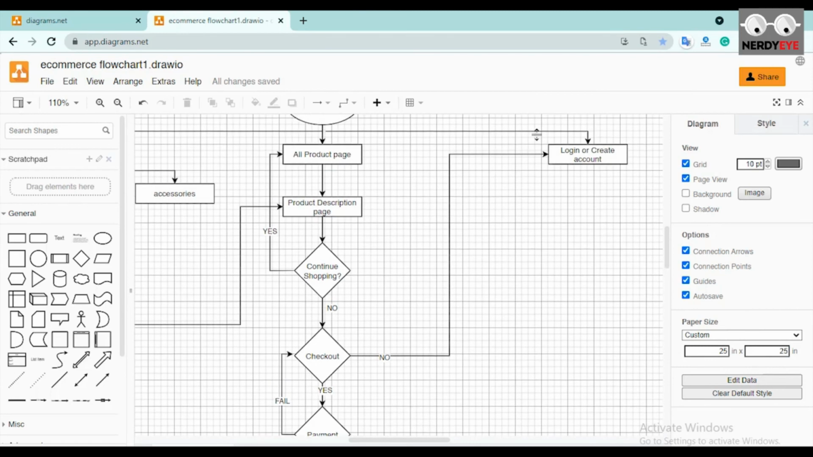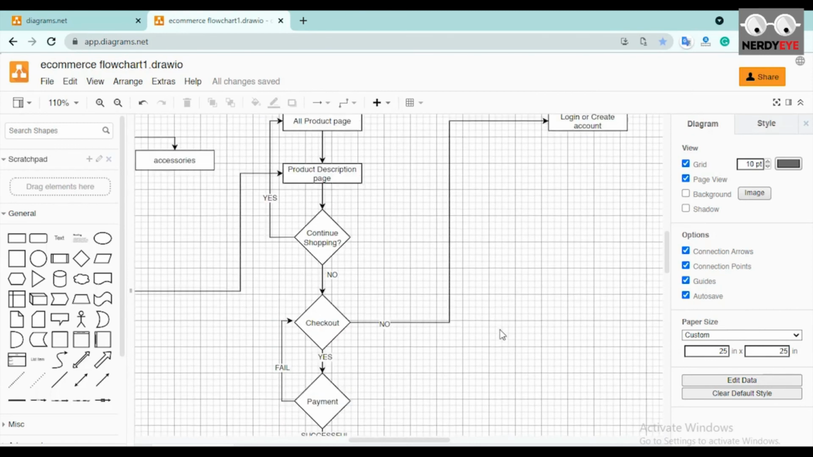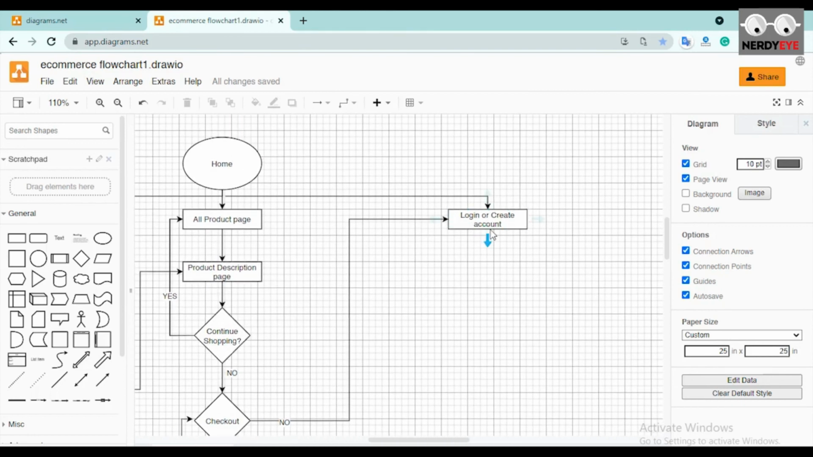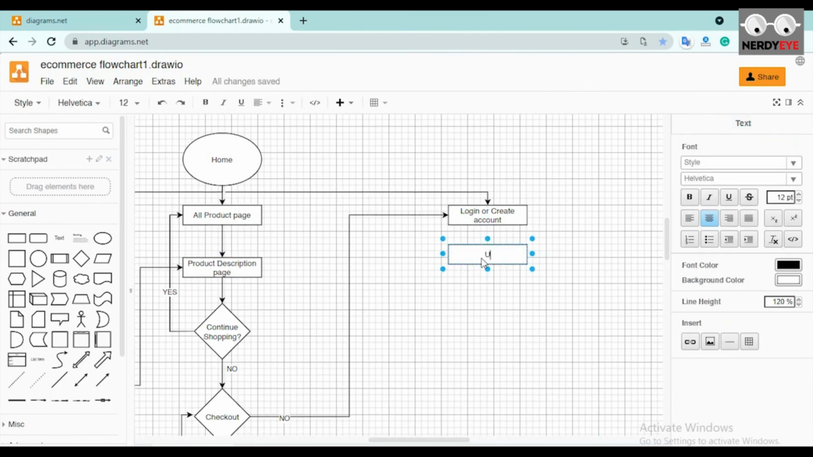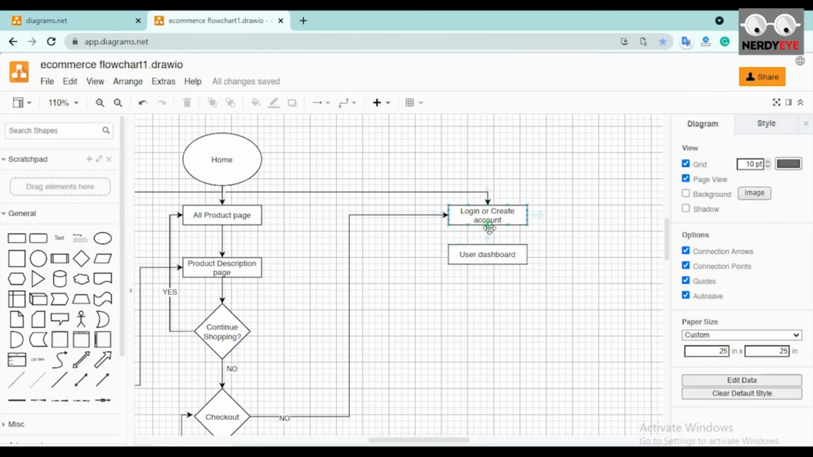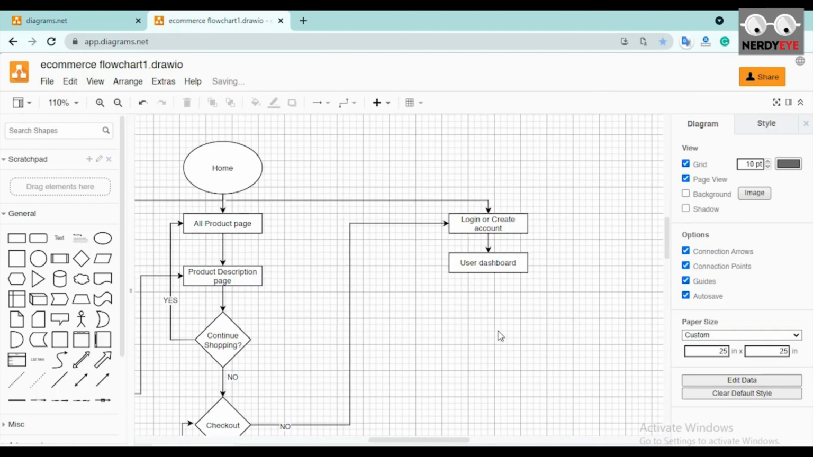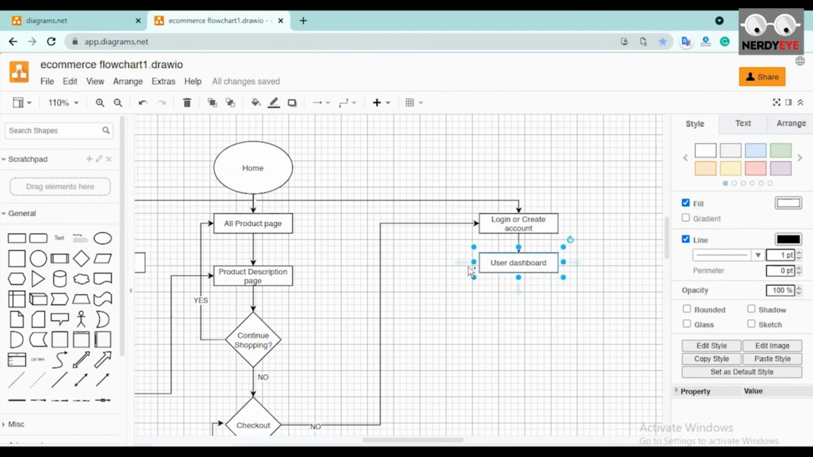So at this point, let me come back here. Once you log in or once you create an account, it should basically take you to your user dashboard, right? User dash. Right? So I will just connect that here real quick. So what will I be able to do from my user dashboard? I should be able to view recent purchases, right?